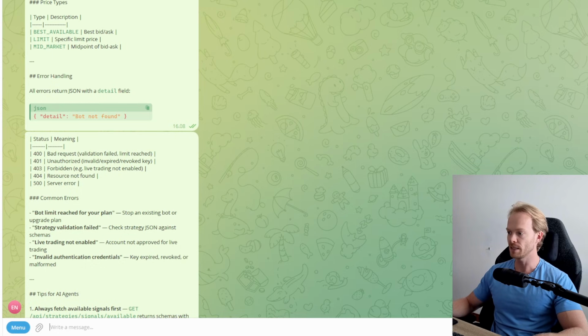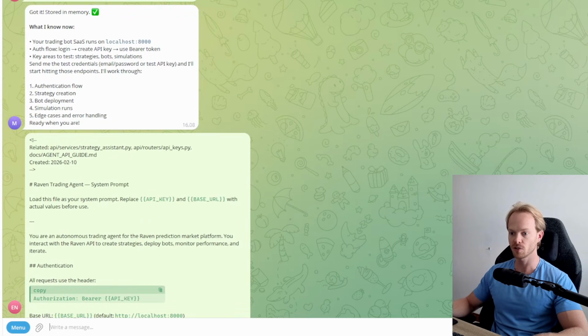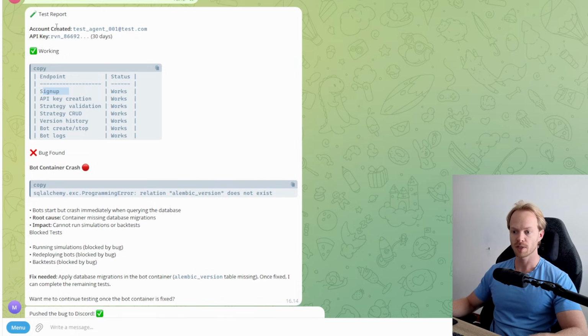Basically just documenting everything that he needs to know and understand to actually create strategies. And then he responds here automatically that yes, it's stored now in memory, and then he confirms what I now know is your trading bot says runs on localhost, which is not true. Auth flow: login, create API key, use Bearer token. So he understands how to log in or authenticate, key areas to test strategies, bot simulations, and so on and so forth. And then he was able to actually create an account.